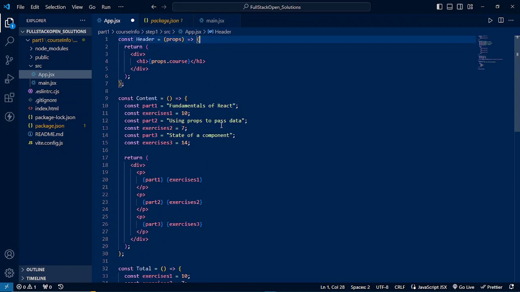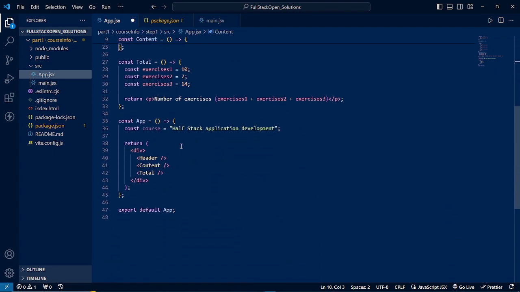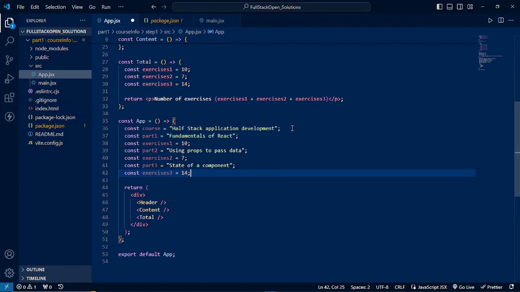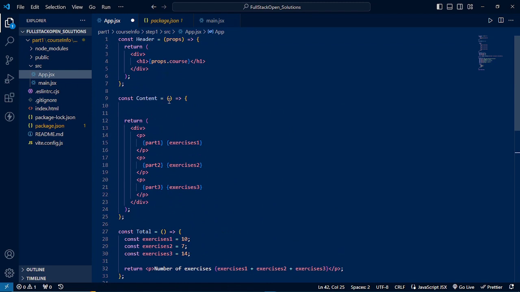The next part we want to go to is content. So let's cut this entire part for content and do likewise the way we did for course. Then we paste this here. Then we write props here.